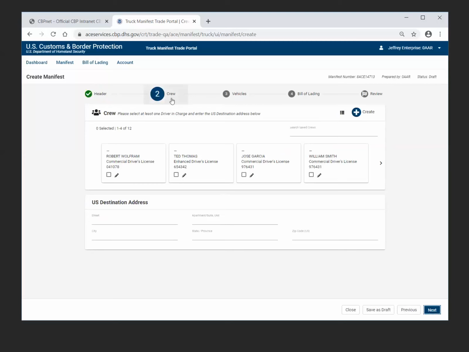And notice how the progress bar now changes to step number 2. And then also notice that the header section is marked with a green arrow or a green check mark. That means that you completed that section correctly. And then also notice that in the title bar, we're going to have helpful tips letting you know what type of information is needed for this particular section.